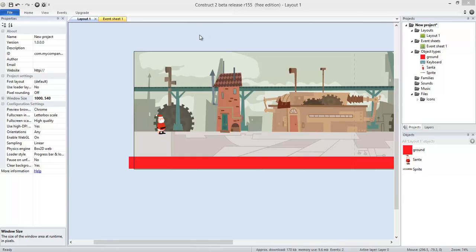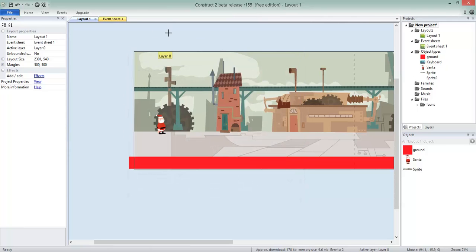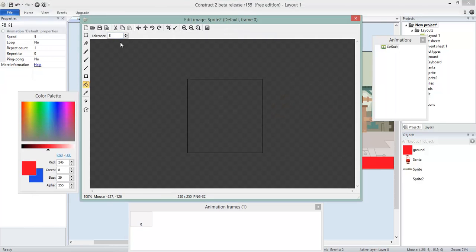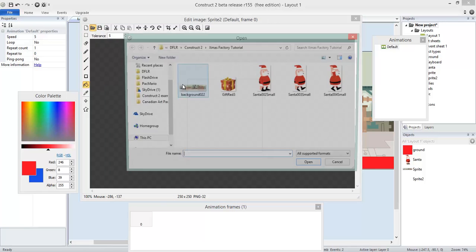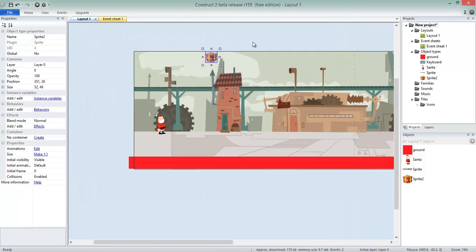First, let's add the gift itself. So we just double click like we did before, add a sprite, click somewhere, so I'm going to put him like here, and I'm going to load an image that we have here, a gift, and we have our gift here.